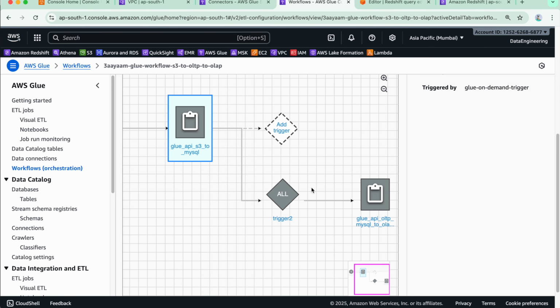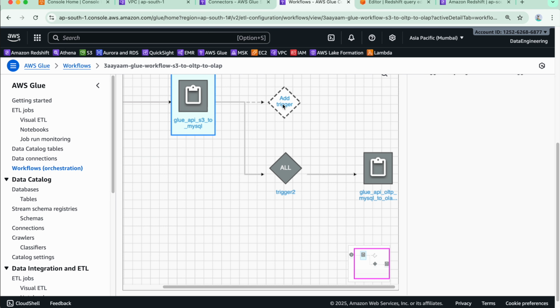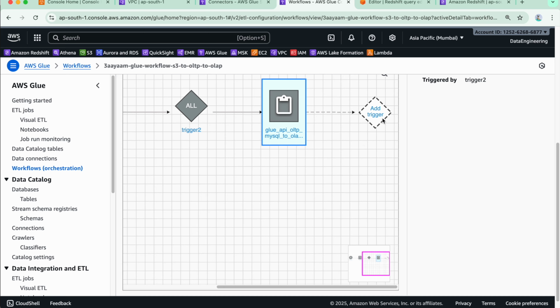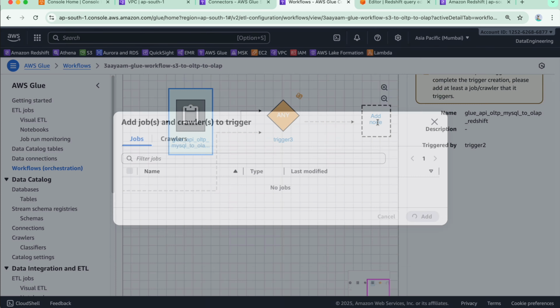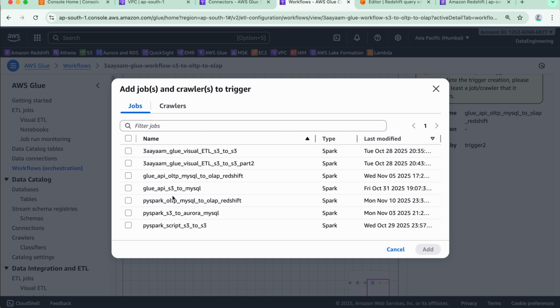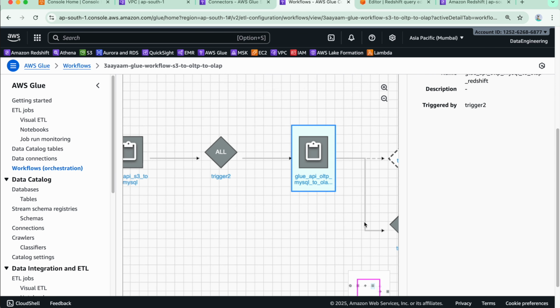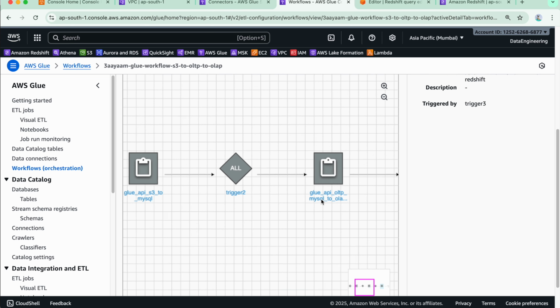And that's it. There are no other triggers that we want to add. We can add parallel triggers also. Let's say after this is completed, we add one more trigger and parallelly we can execute this job. But rather than that, I'll be adding one more trigger and I'll start after any watched event. I'll name it trigger 3, click on add, and then we'll add a node. And this one would be the PySpark OLTP MySQL to OLAP Redshift. So that's all. I do not want anything else.